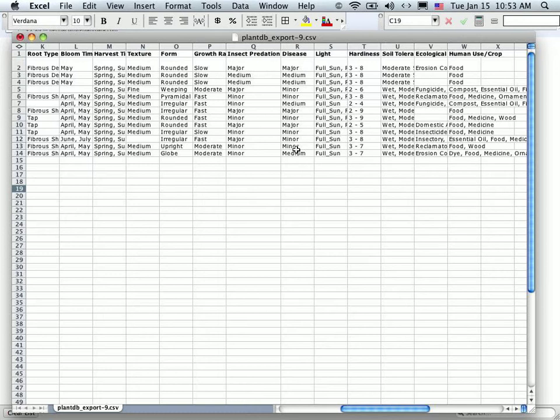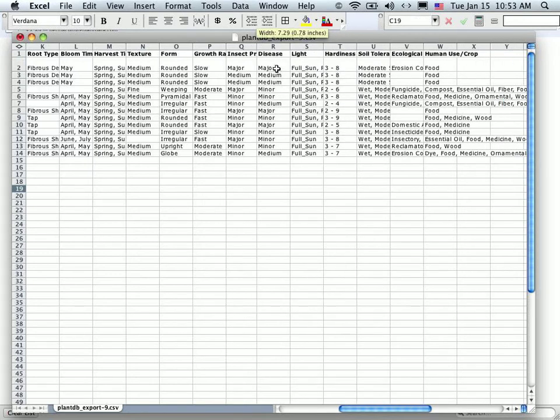Disease problems, major, minor. It doesn't give you a lot of information about what that is, but at that point it's basically just alerting you to the fact that you might want to consider that there are some disease issues with these plants. In this case, this has a major one, and this one too.